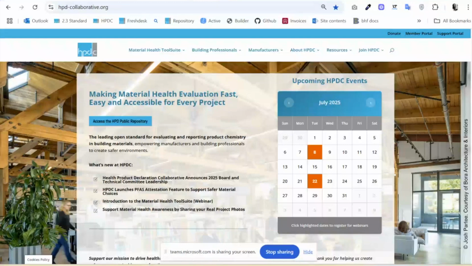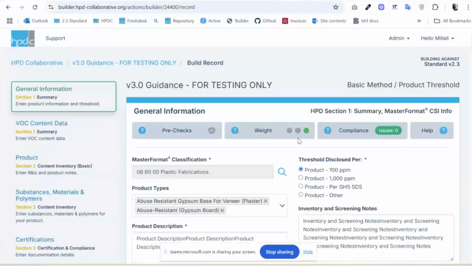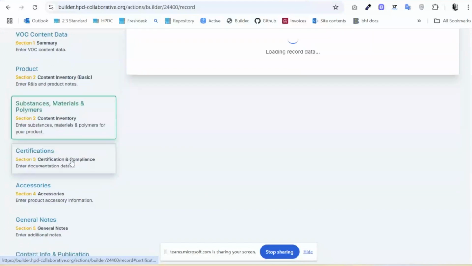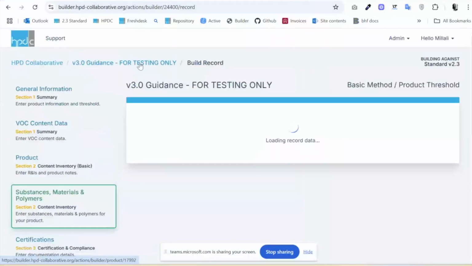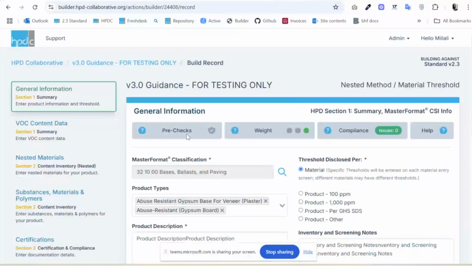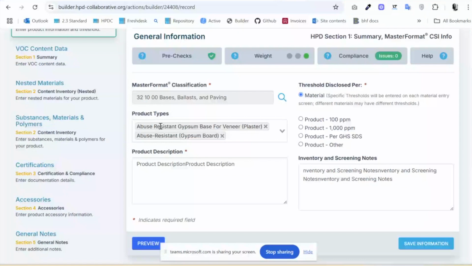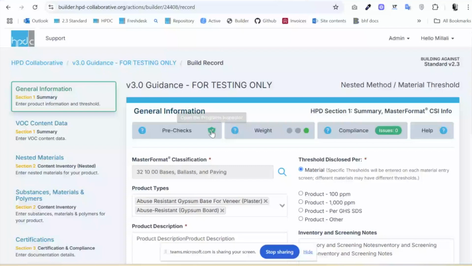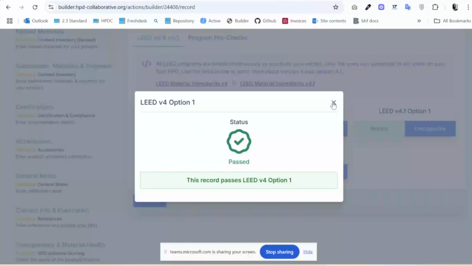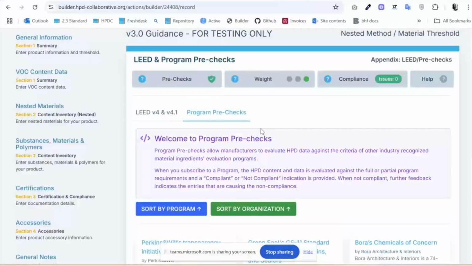Okay, so once you have the HPD complete, then everything is green. Everything is green, and you would like to check the results for the pre-checks. Let's go to LEED. Now it's telling me that I am aligned with LEED. I have passed the pre-check, and then the program pre-checks will let me know.